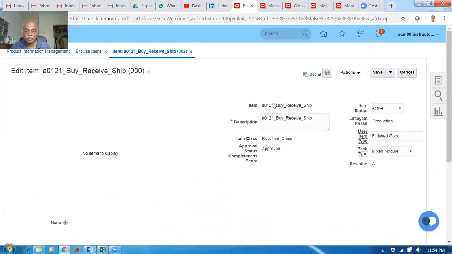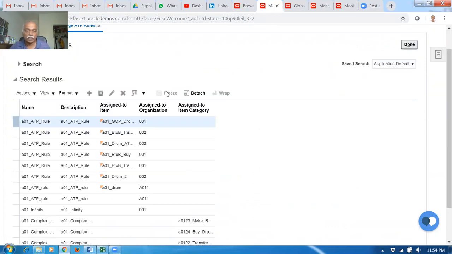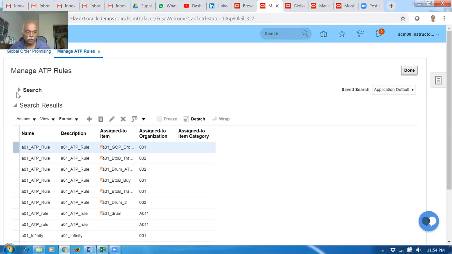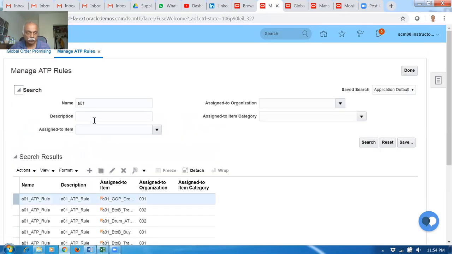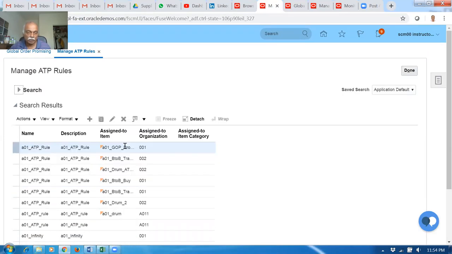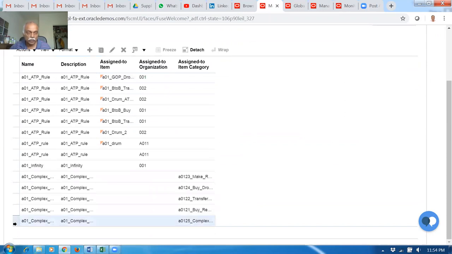This item is only for buy and receiving and then shipping. So I will not have any entry on this item in the GOP area at all. The GOP area will not be having anything. Now in the manage ATP rules, let me go and query my A01. A01 is already queried, I think. You can search. And then I made one complex one, the complex one, I made it from the click on it.